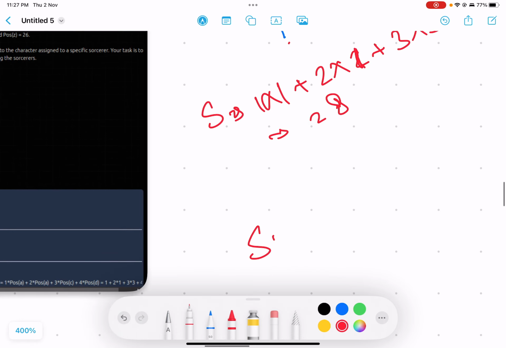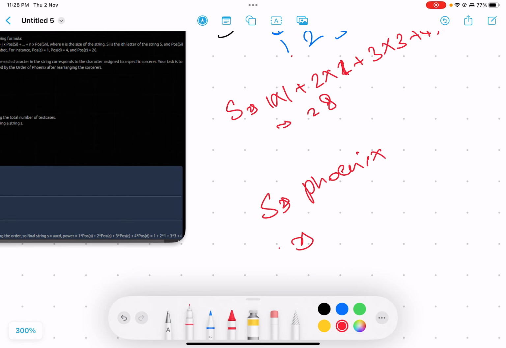Like if we have another string, Phoenix, to calculate its maximum power we have to first rearrange it in ascending order, then we will calculate its maximum power.